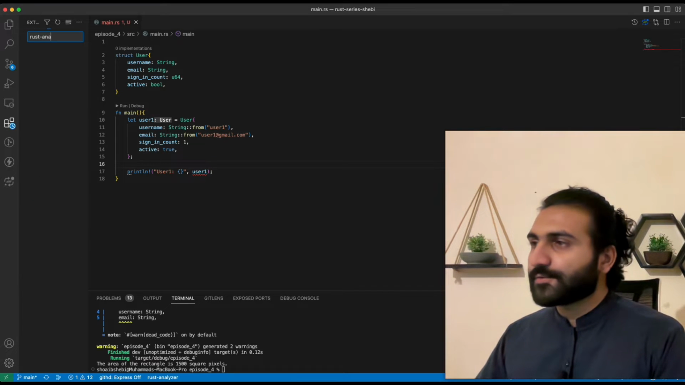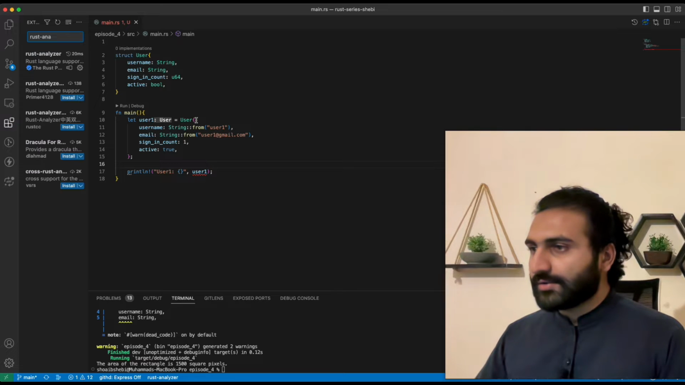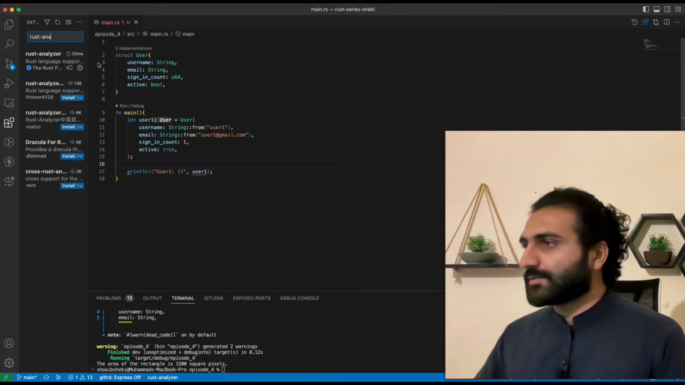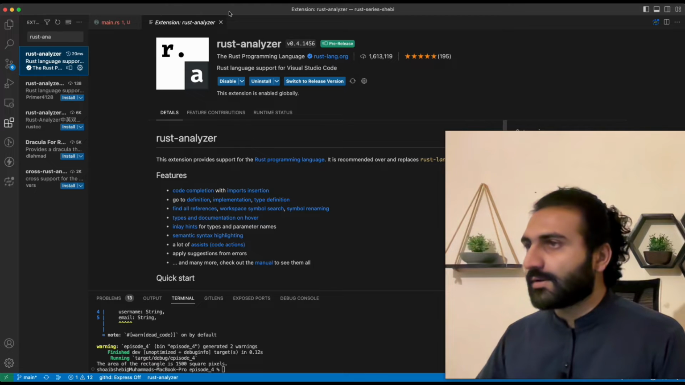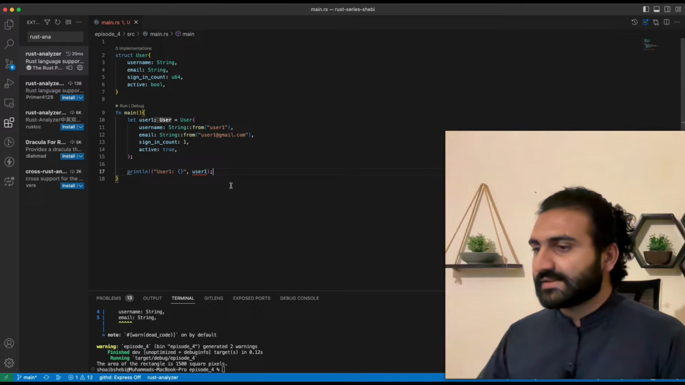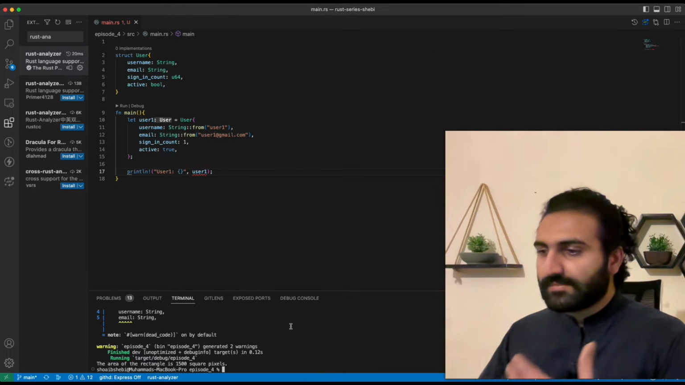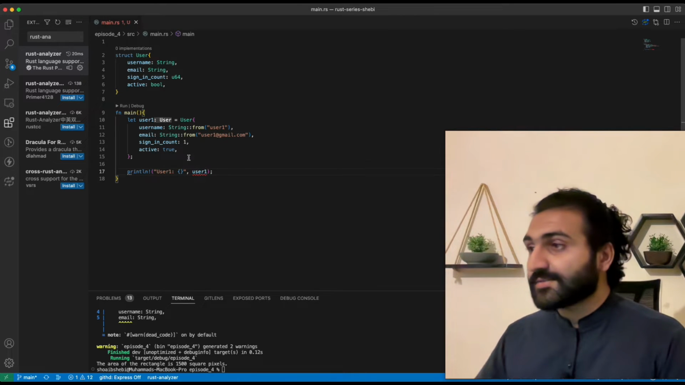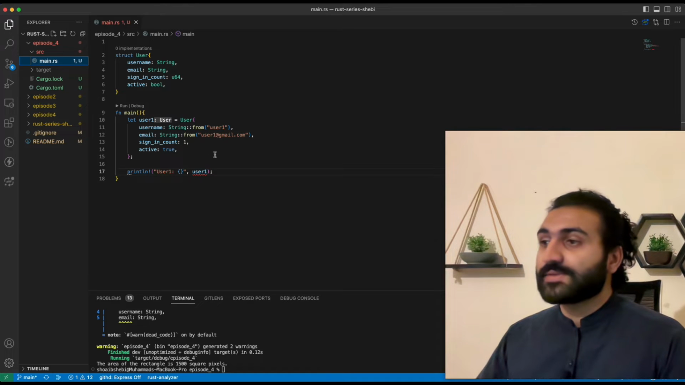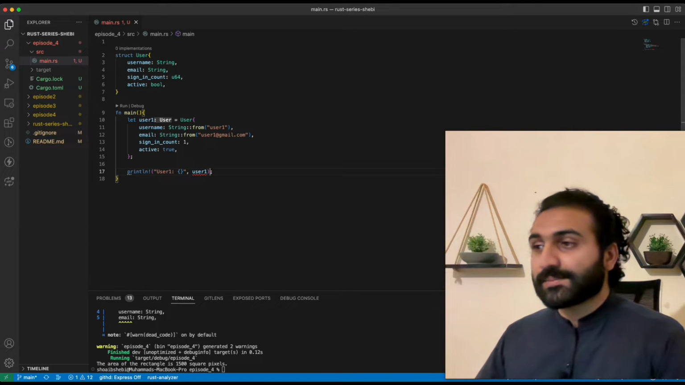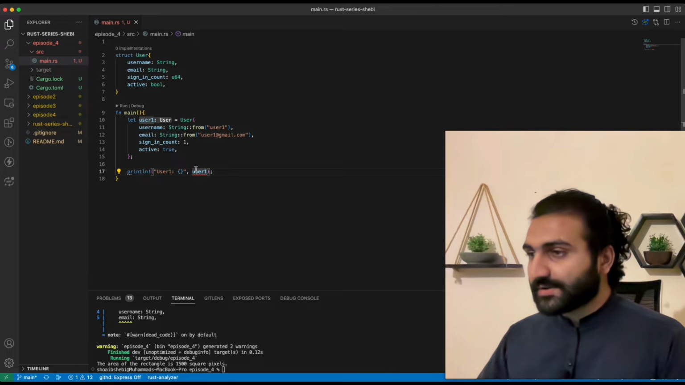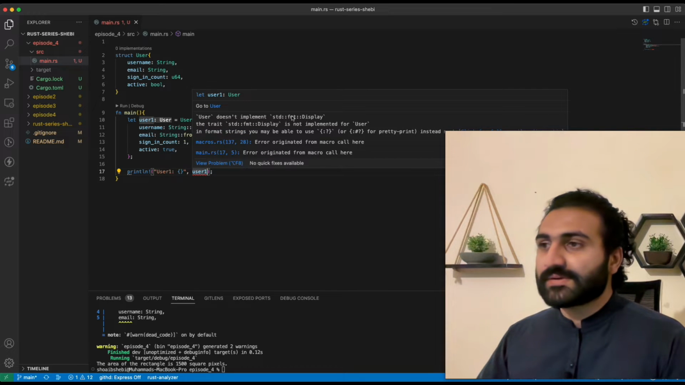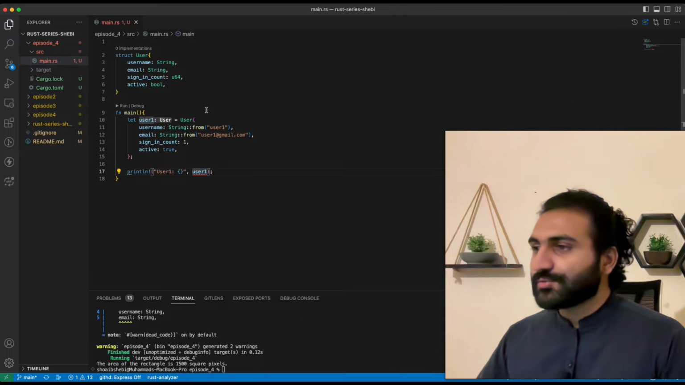So the benefit of this extension, here's the extension, is that you don't have to build the program again and again to check even just compile time errors. This extension gives you all of the errors whenever you are typing and writing the program. So the error it is throwing is that User doesn't implement the Display trait.